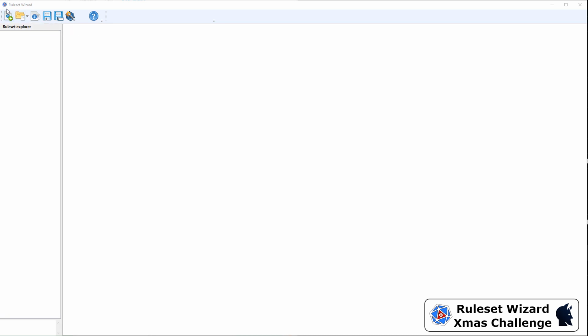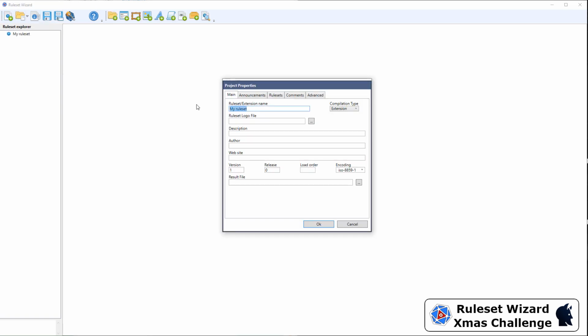So we're going to set up our environment in the Ruleset Wizard. I've got a brand new Ruleset Wizard window here. I'm going to create a new project. Again, basic rule set for Dungeon World. We're going to change this to a rule set.